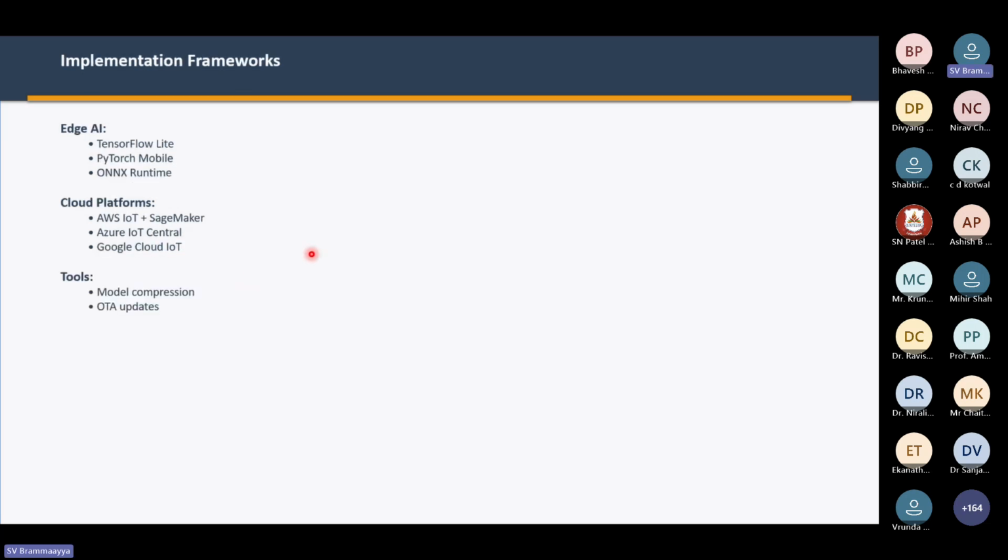This slide highlights the software frameworks and platforms that enable the development, deployment, and management of AML models in IoT environments. When coming to Edge AI frameworks, lightweight frameworks such as TensorFlow Lite, PyTorch Mobile, and ONNX Runtime are widely used. These frameworks are optimized for low latency inference, small memory footprint, and hardware acceleration.